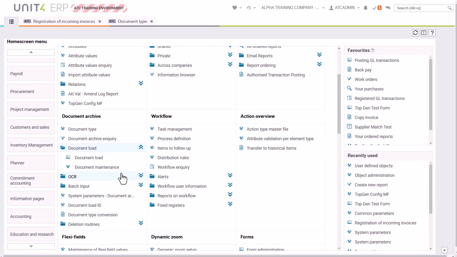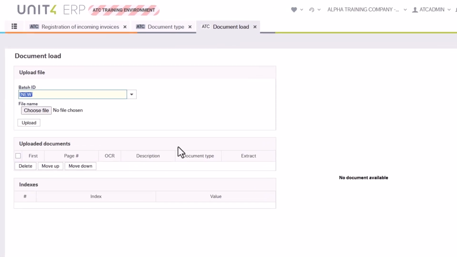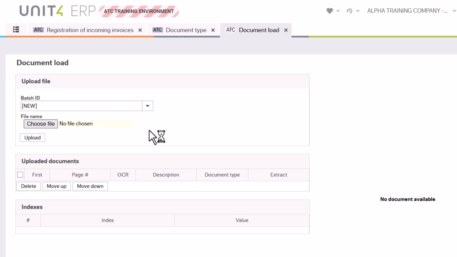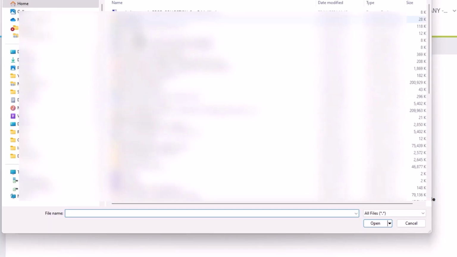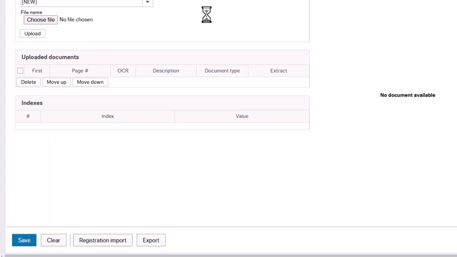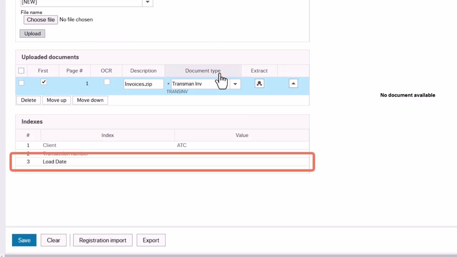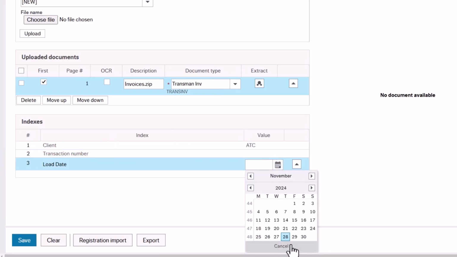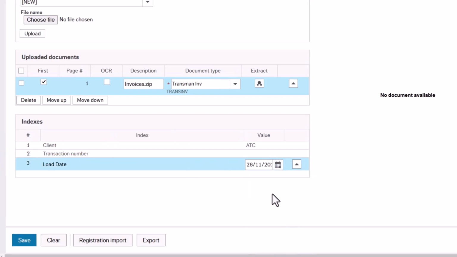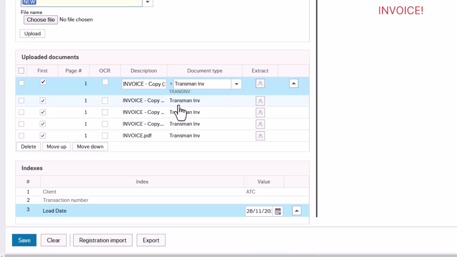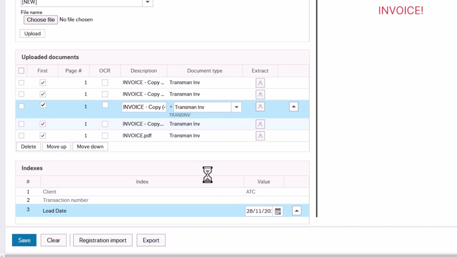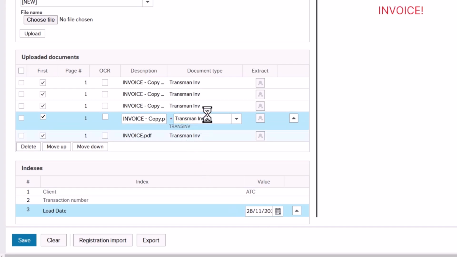So if I go to Document Load, choose a zip file, which is a set of invoices, I can upload them, and you can see the load date index at the bottom of the screen. If I add that date once and then extract all the invoices, that date will be applied to every invoice in that zip file. So although it's a pain to have to enter it at all, at least it only has to be entered once.